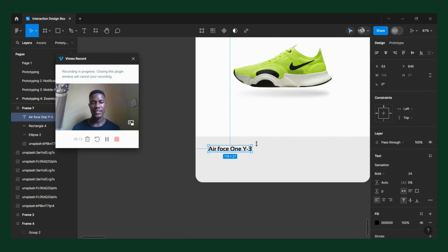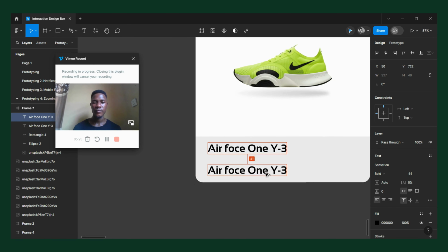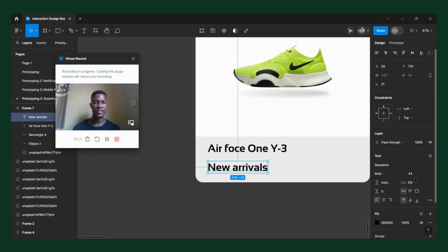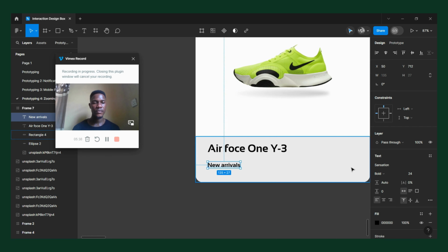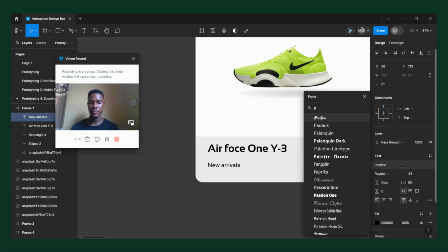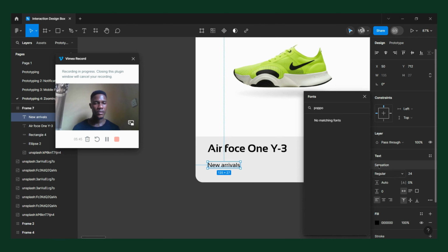So, well, let's say this is the product title, and we're having new arrivals. Maybe, it could be any category actually. So we have that as 24, and we have this as regular. Maybe different. I'll use Poppins, just normal.